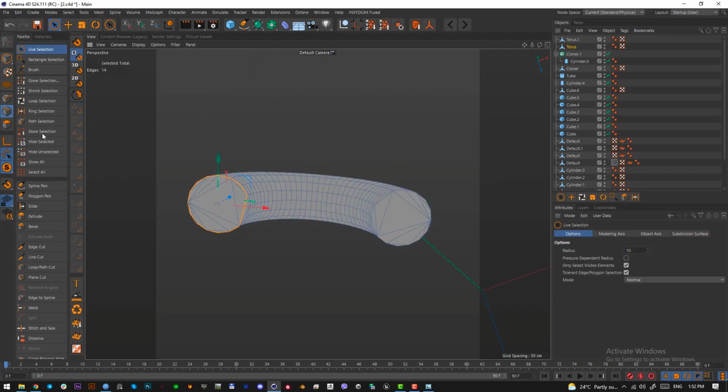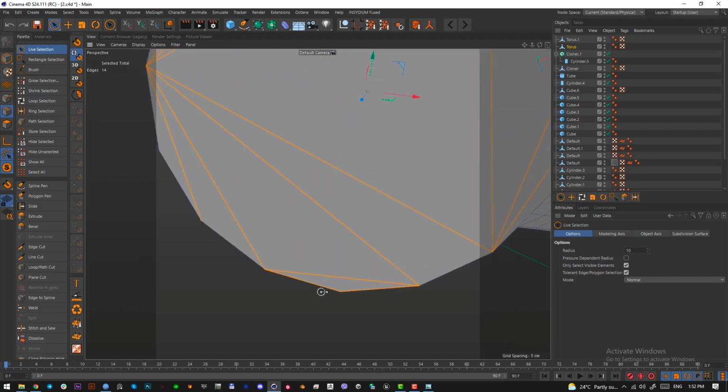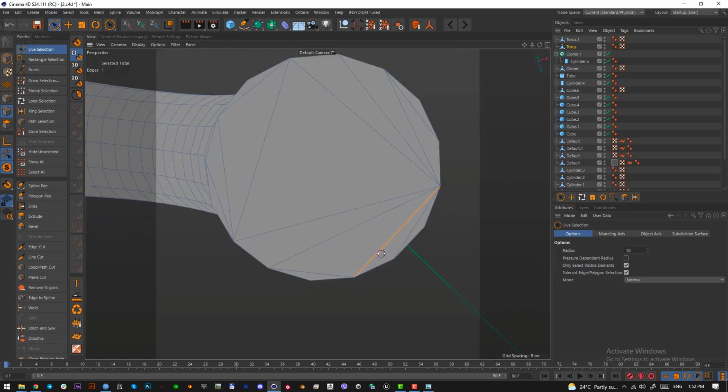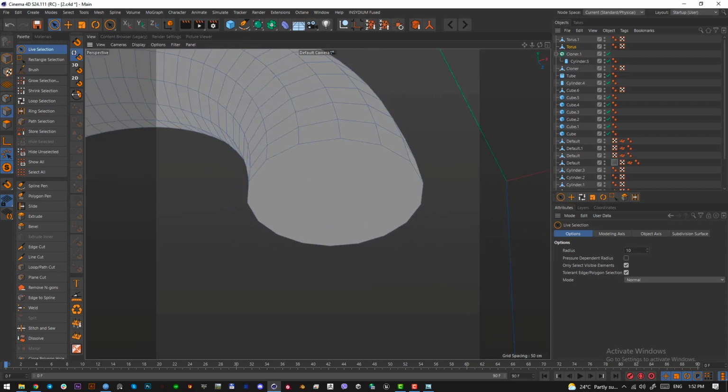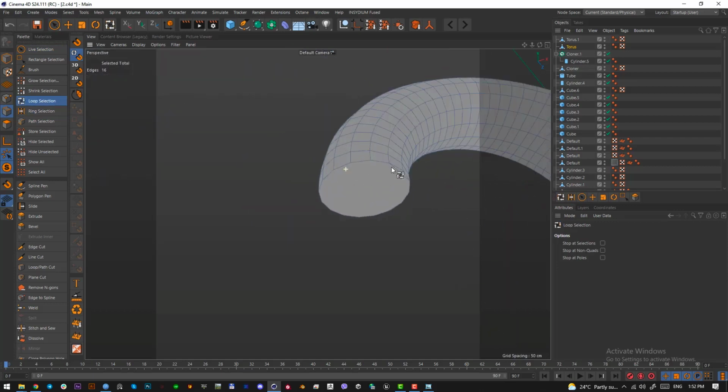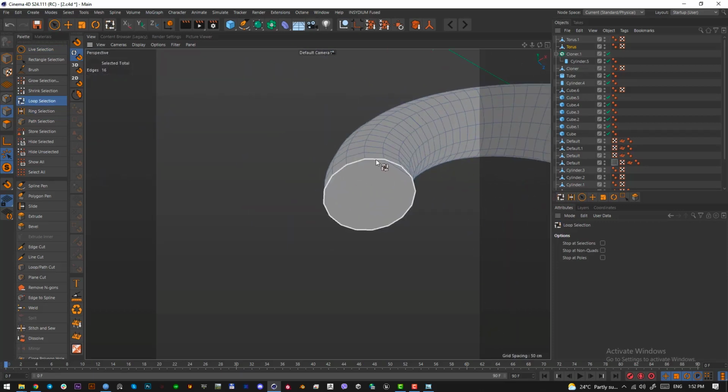isolate it. And now select these edges and dissolve them. I actually selected this one. Okay, dissolve. And dissolve this as well. Okay, group selection. Select this and select this.